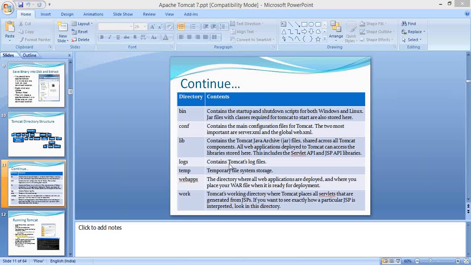And next one is webapps, the directory where all web applications are deployed. If you have developed any application, you can just take that application folder and copy it into the webapps folder. Or if you have a war file, you can just place your war file in the webapps folder.